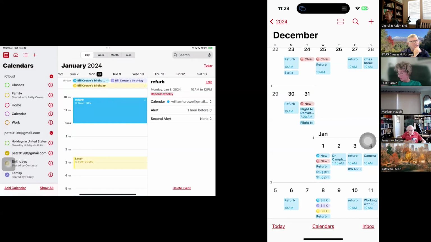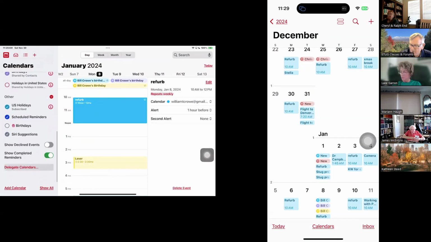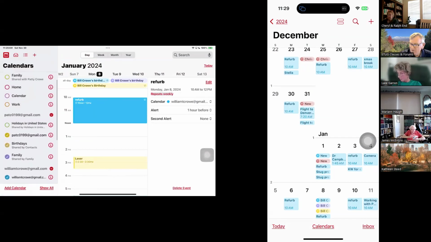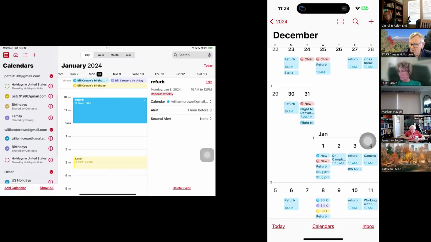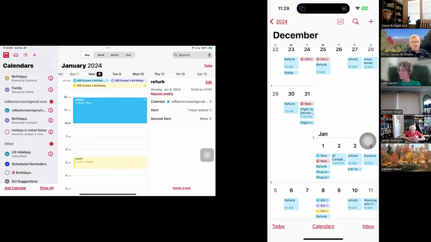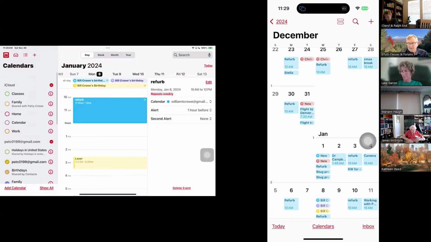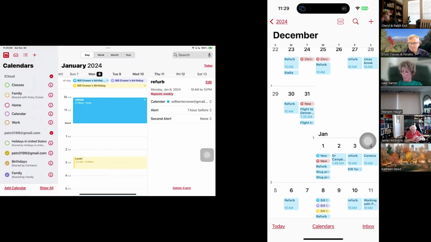Let me explain. If you have people's birthday in their contact information, it automatically picks it up. And you see where it says birthdays here? On my Gmail, I have birthdays checked. And so it's going to look at all the contacts shared by contact, right?